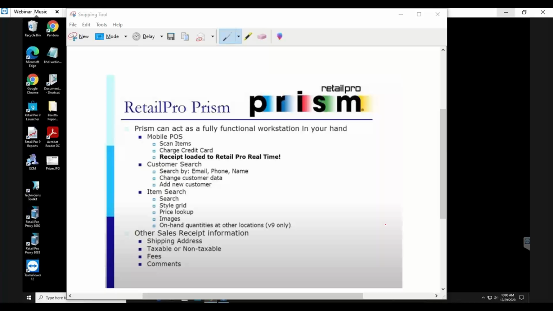If we do just have the card reader, then we want to make sure that our associates get really comfortable with searching in Prism. It is a little different, so I'm going to spend some time talking about that. And if we take note of our on-hand quantities at other locations, that is for V9 only.